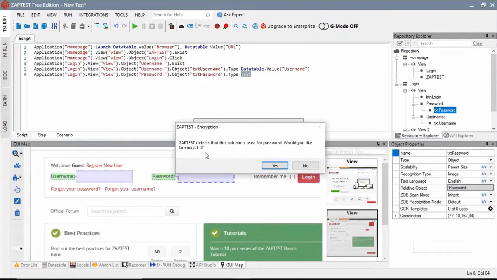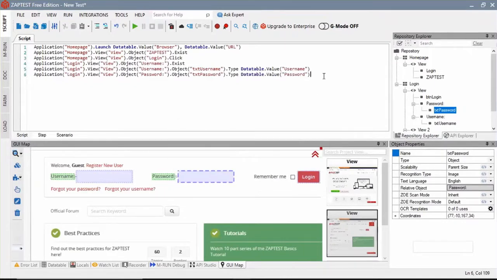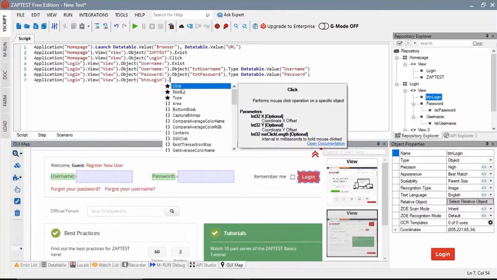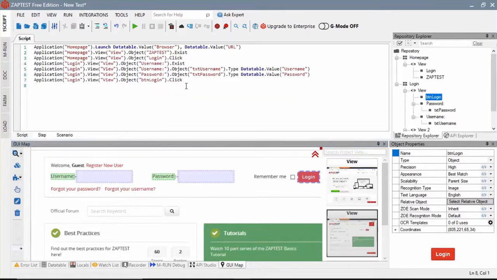ZAPTEST identifies that the parameter name is password, so it offers me to encrypt it. It's okay, let's encrypt. To submit the login page, I need to press the login button. For this, I will use the click method.